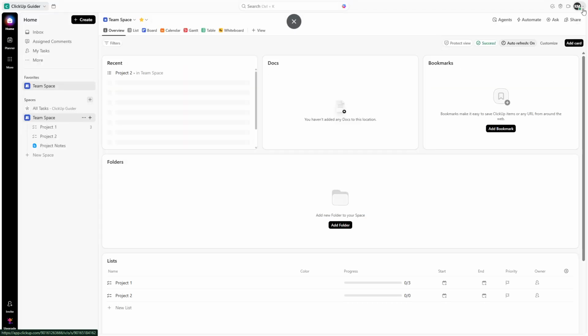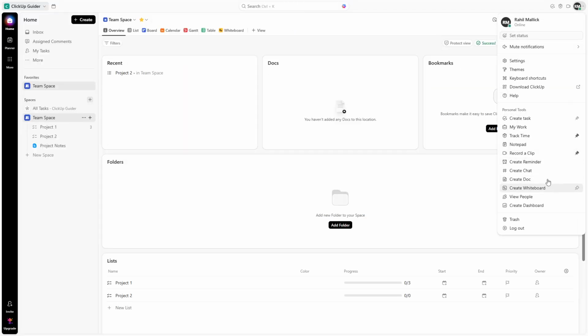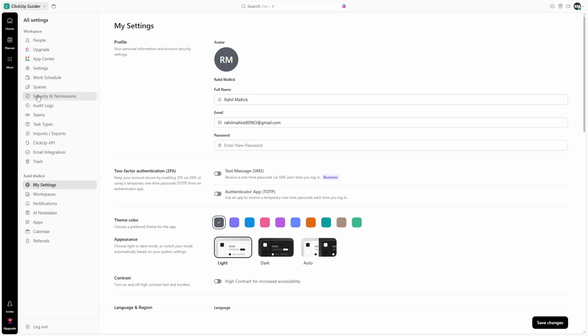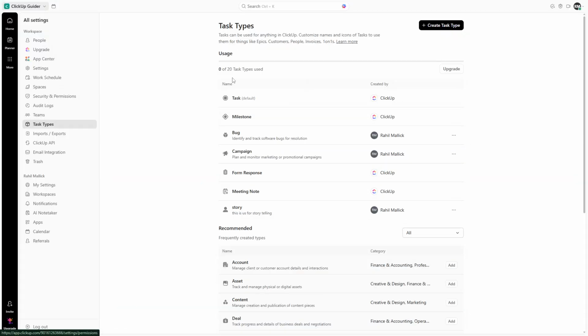Now, locate and click on Settings. This is where you can customize and configure various elements of your workspace. Exploring the Settings menu is essential as it lets you tailor the ClickUp experience to fit your specific needs and preferences. Within Settings, click on Task Types.